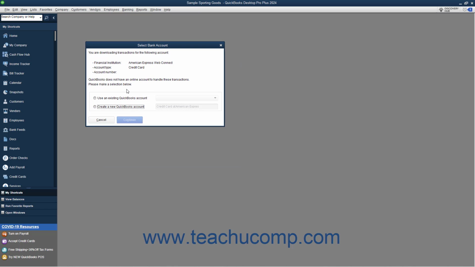Use this dialog box to find and select the downloaded Web Connect file for the account. Then click the Open button within the dialog box to continue. In the Select Bank Account dialog box that opens, you will see an account's information appear. To select the corresponding account in QuickBooks, select the Use an Existing QuickBooks Account option, and then use the adjacent drop-down to select the QuickBooks account.